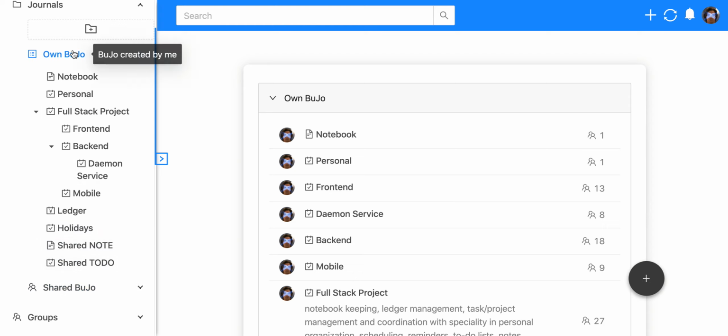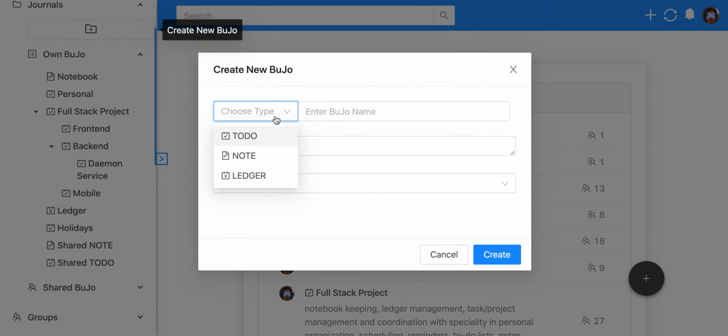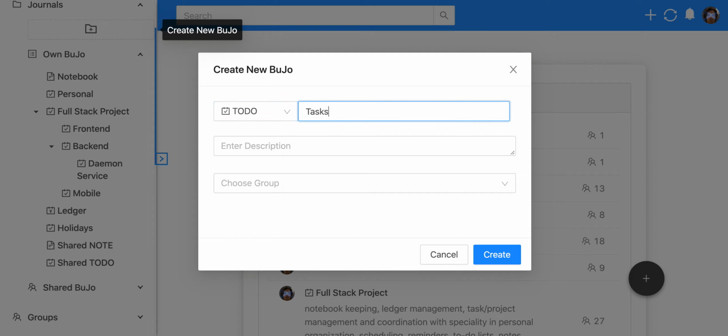So you can create your own BuJo like here. You have three choices. One is to do it for tasks, and if I only want to keep a note, like write a diary, a note for myself, you can create a notebook. And the ledger is for, let's say I have three friends and we go out on a trip, we want to create a ledger to keep track of the spending we have, or later we can split the bill or something, right?